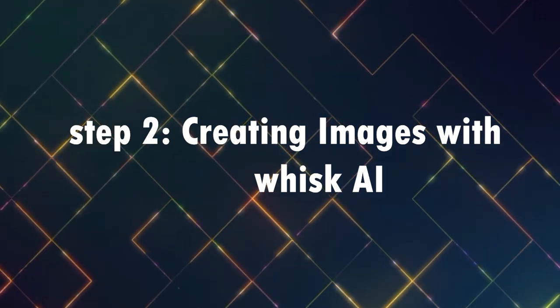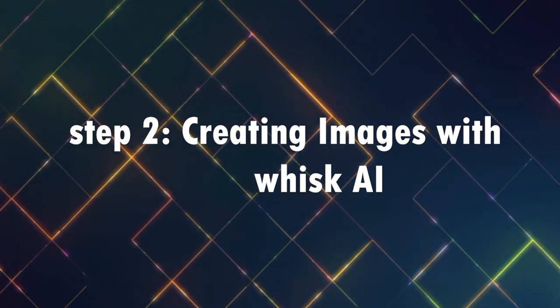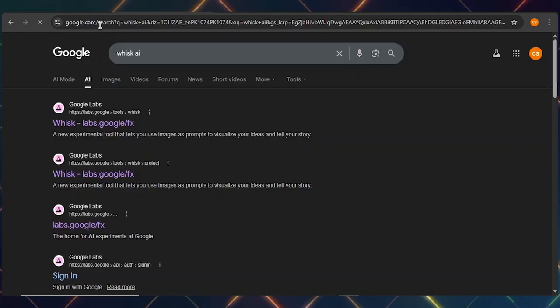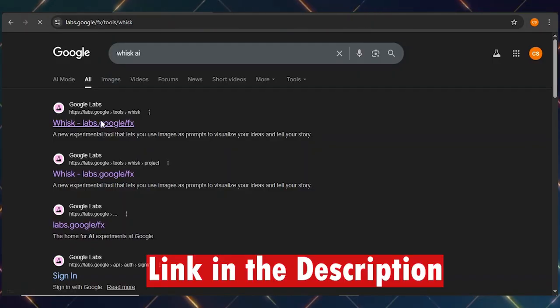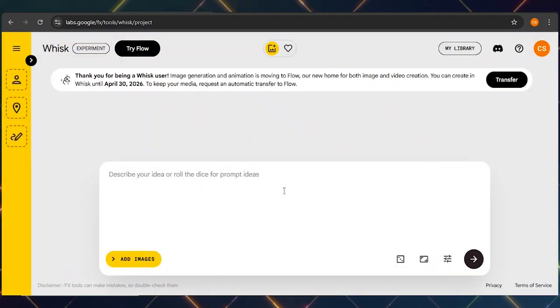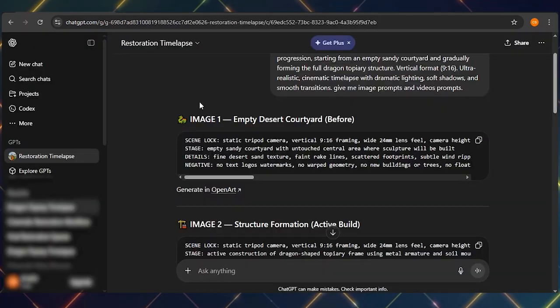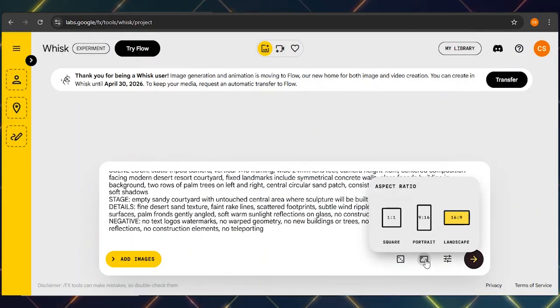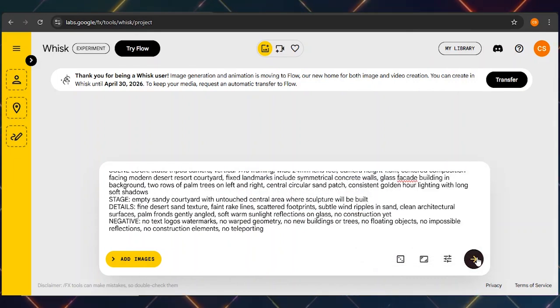Step 2 is creating images with Whisk AI. Now search for Whisk AI and open this first website. The link is in the description, so check it out. Click on Enter Tool, and this interface will appear on your screen. Copy the first image prompt from ChatGPT and paste it here. Select the aspect ratio as 9:16, which is a standard reel size, and hit the Generate button.